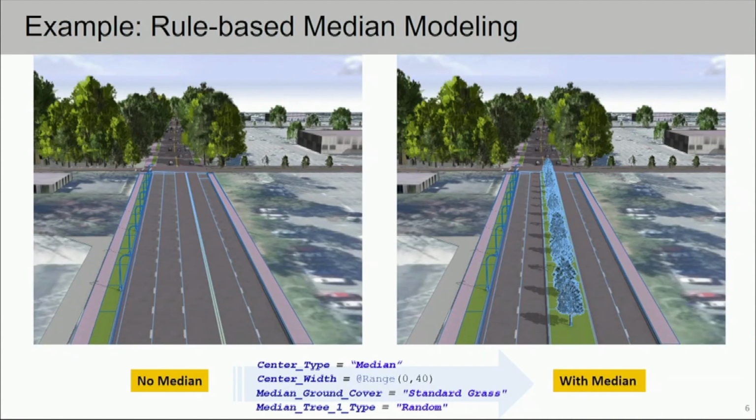For example, in the picture on the left, we have a roadway with multiple lanes. Let's say that we want to put a median in the center section. In rule-based modeling, you would apply some of the parameters shown below the images, like the type of the center section, in this case a median, the ground cover, and the spread of the trees or other objects that you want there. Once you choose the parameters, you have that median shown on the right.